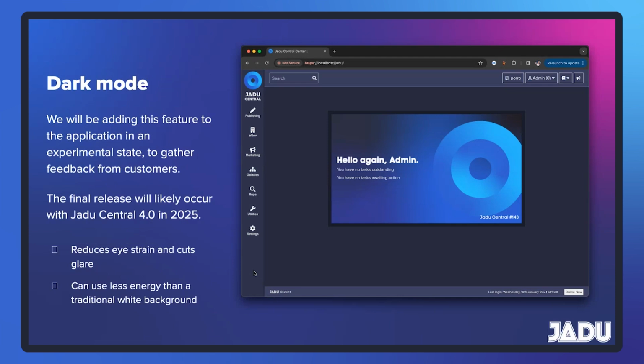We've also done some work on dark mode. So this at the moment is an experimental feature. It's likely to go through its final release and be part of the application in Jadu Central 4, but to give people an easier way of accessing this, there's a slightly alternative version so that you can try this as of now. So really we're doing this from an accessibility point of view, being able to offer an alternative colour scheme.